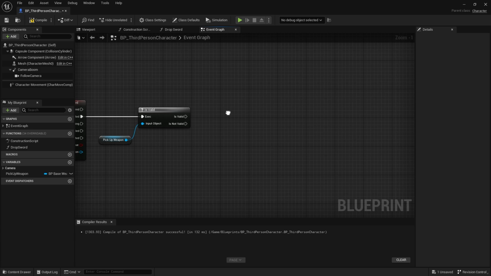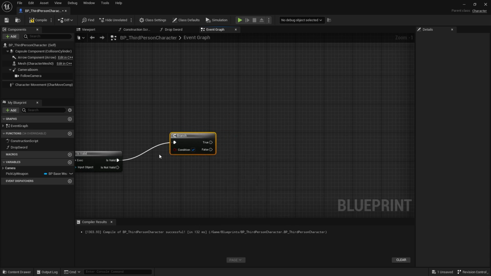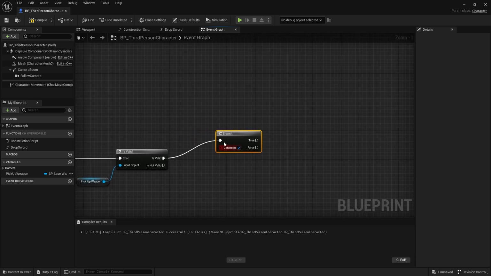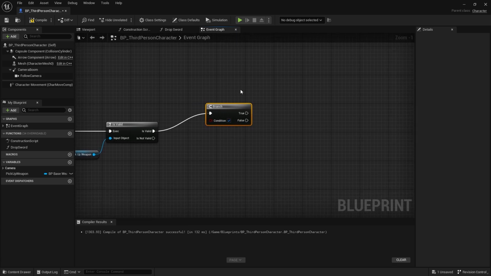And we could either do this with a branch if you want. If it's just a single type of sword that you're using, we could use a branch, and the condition will be if the sword is equipped or not. And if it's true, then we'll play the unequipped sword montage, and if it's false, then we'll play the equipped sword montage. So that's one way you could do it if you have only a single type of weapon that you're trying to use. So a branch will be a good way to use. But since we have different weapon types, I wouldn't use a branch for this case.